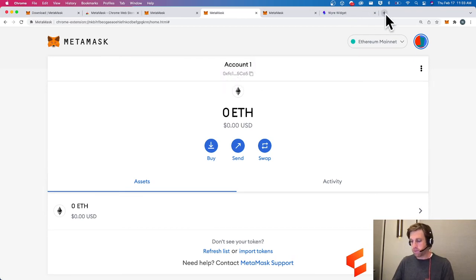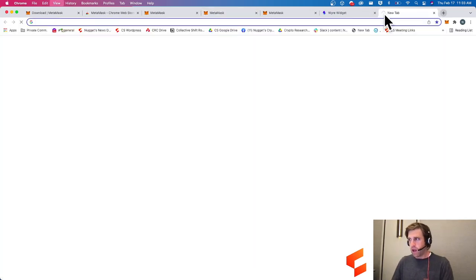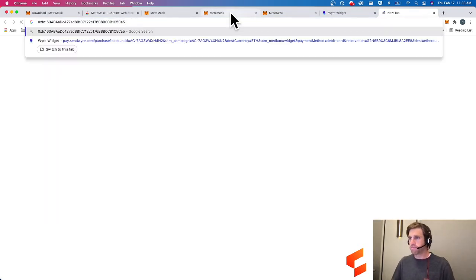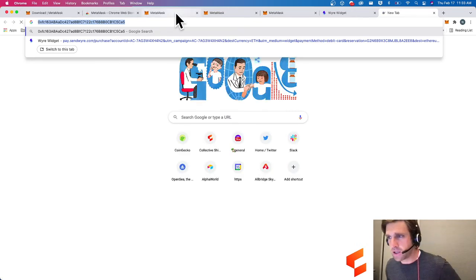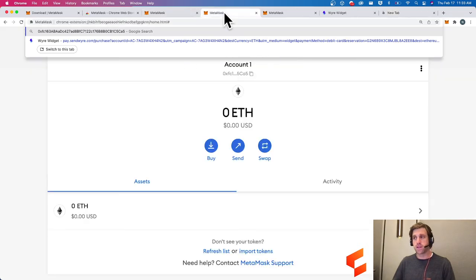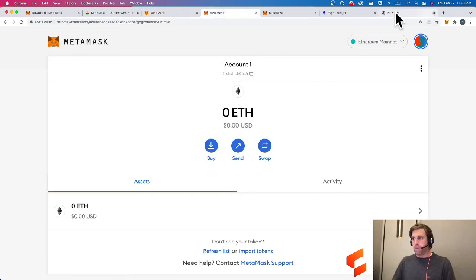If I open up a new tab and paste in my wallet address, as you can see, the wallet address is a long string of complex numbers and letters. Now, that's depositing funds. We can take them through centralized exchanges, or also use the services that MetaMask has built in.